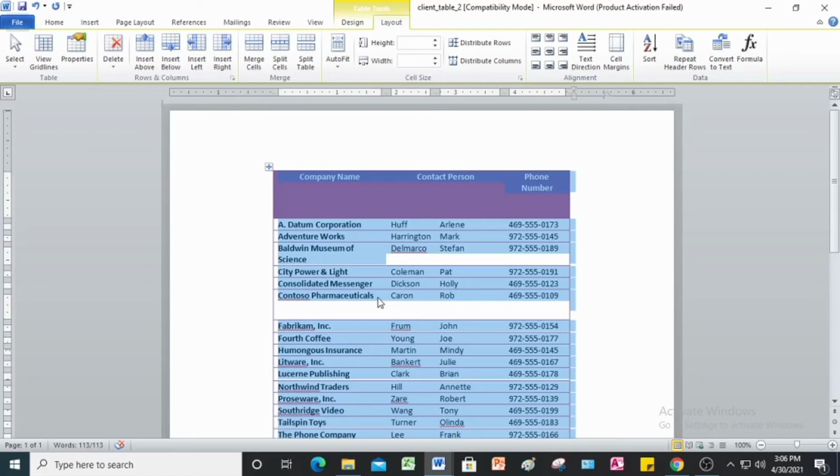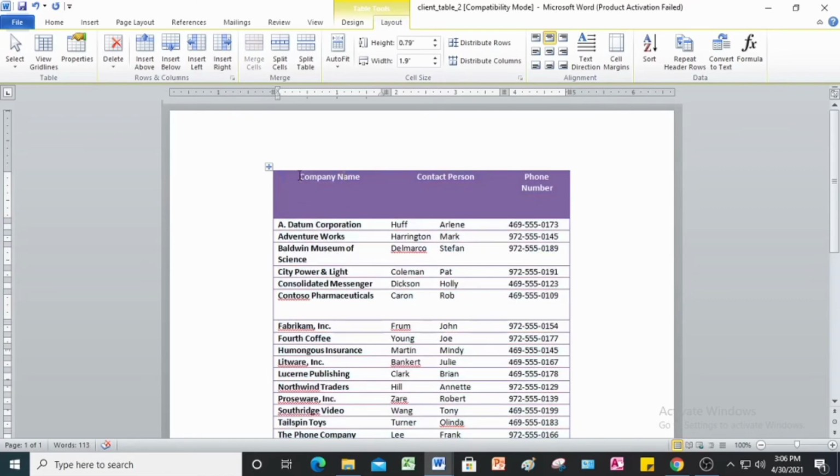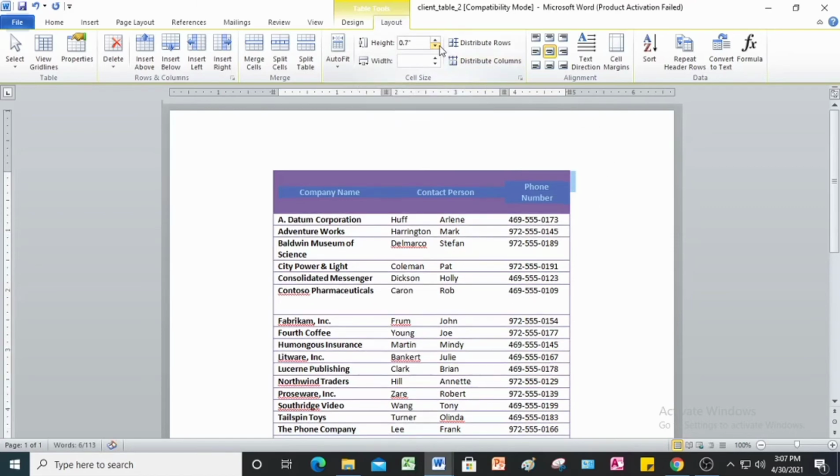Instruction number 8, change the alignment of the first row to align center. So let's position our insertion point at the first row of our table. Select the entire row and let's go to your alignment group and align center. Next, instruction number 9, change the header row height to 0.4 inches. So while it is selected, we're going to change the height to 0.4.